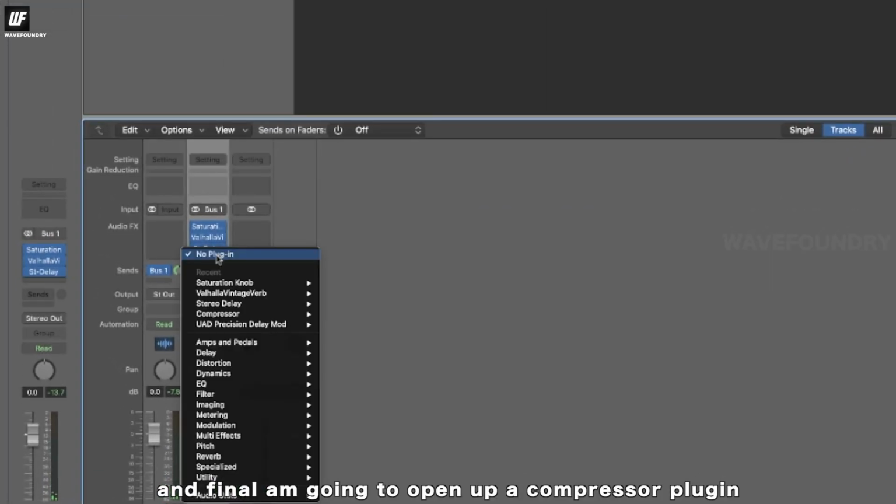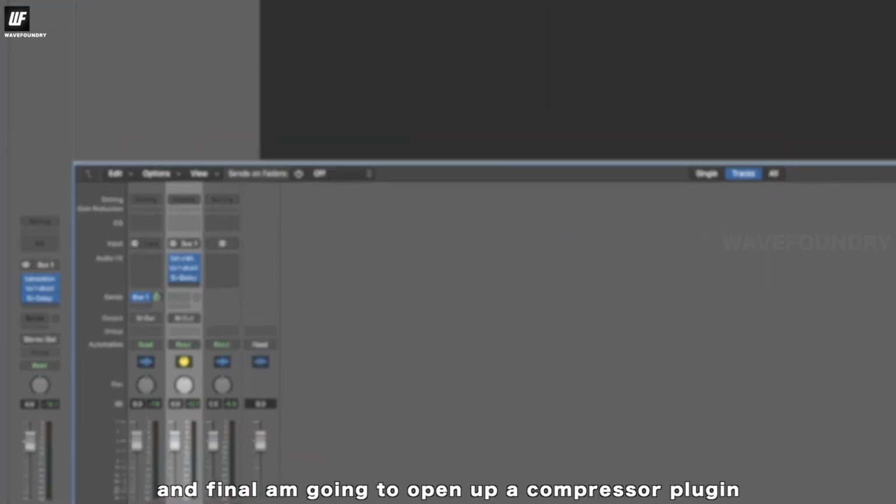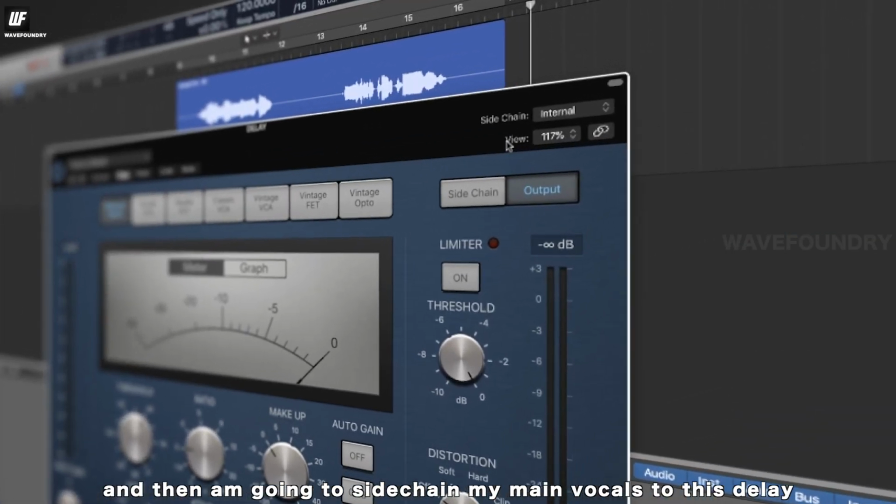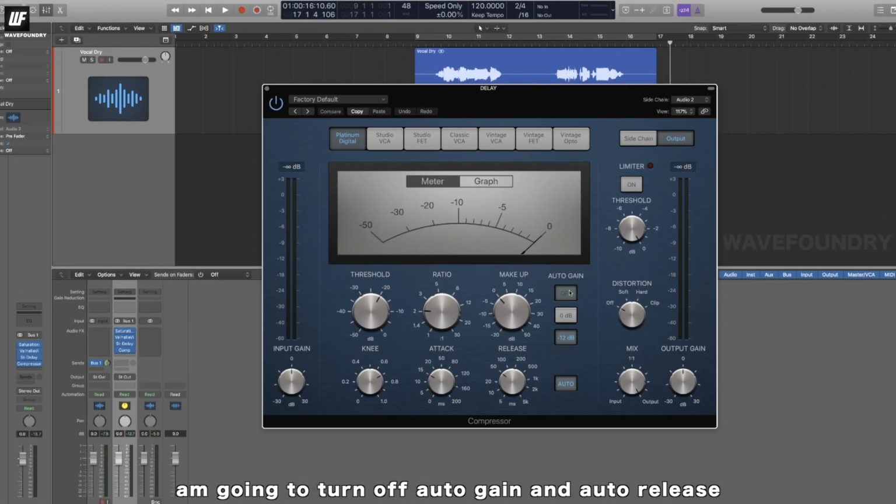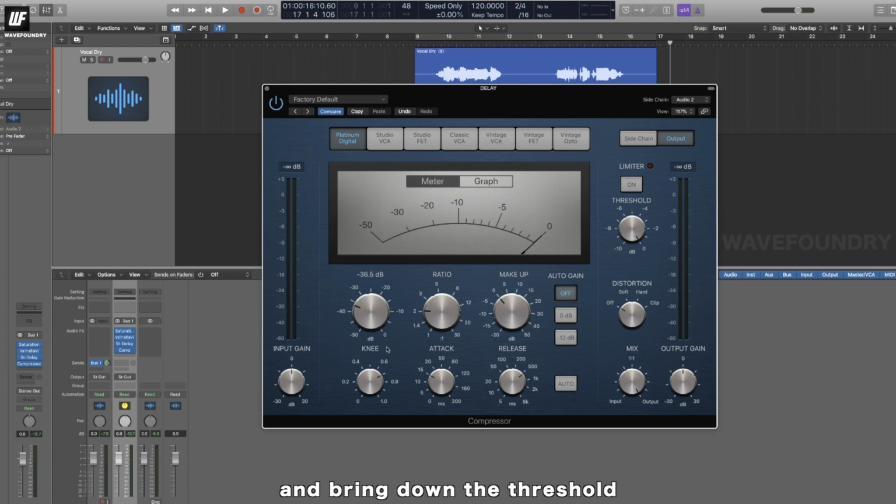And finally, I'm going to open up a compressor plugin. And then I'm going to sidechain my main vocals to this delay. I'm going to switch off auto gain and then auto release. Just going to increase the release a little bit and then bring down the threshold.